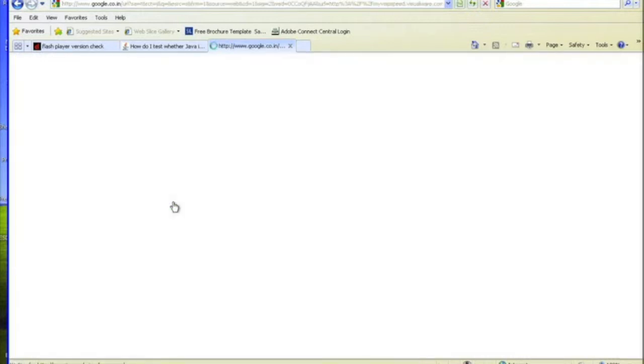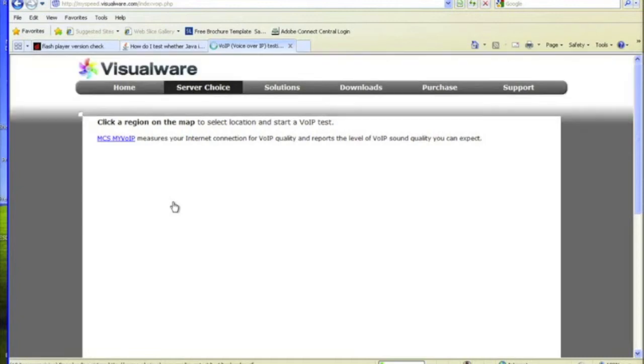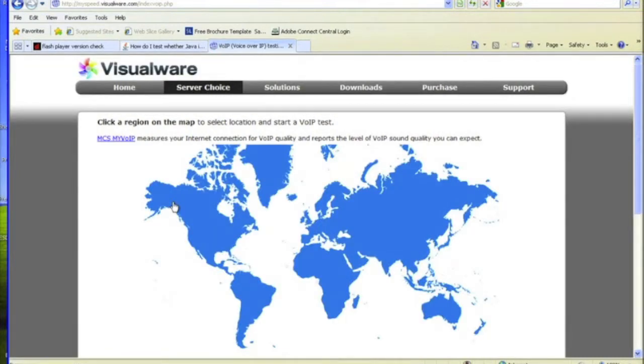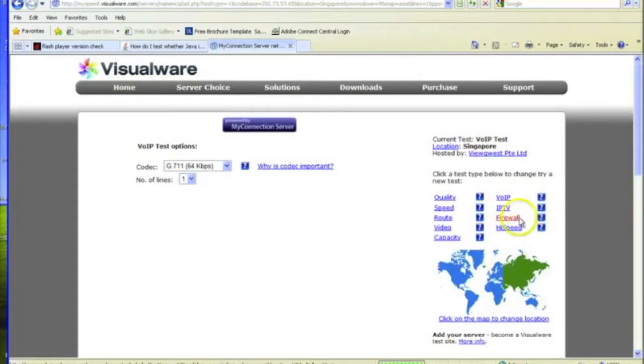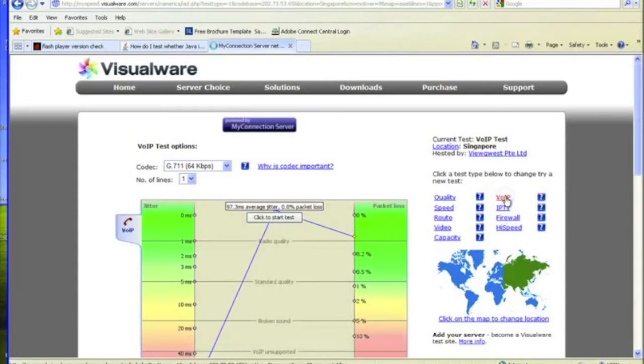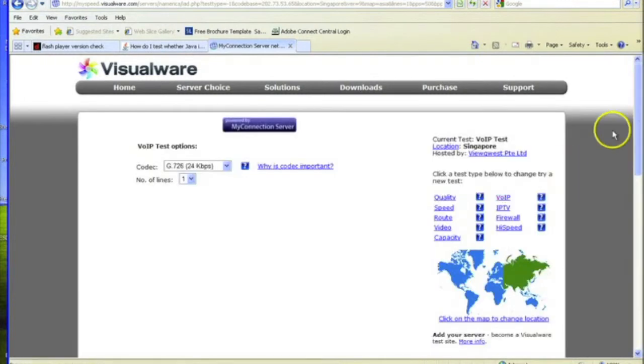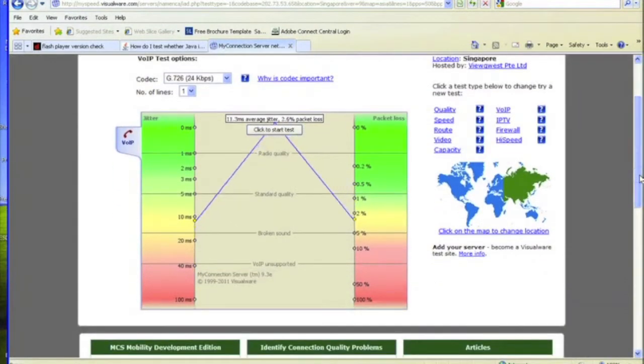Click on this, and if you have Java installed, if you have Flash installed, you should see this map opening up. You want to go to Asia, click anywhere on Asia. Once the map focuses on Asia, go to Singapore. You'll see this pin on Singapore. Click on that, and then you'll see VoIP over here. Click on VoIP, and once you do that, you'll see that this test opens up. Now you can see this button here, click to start test. Click on this, and bear in mind that this test will take a couple of minutes to run.